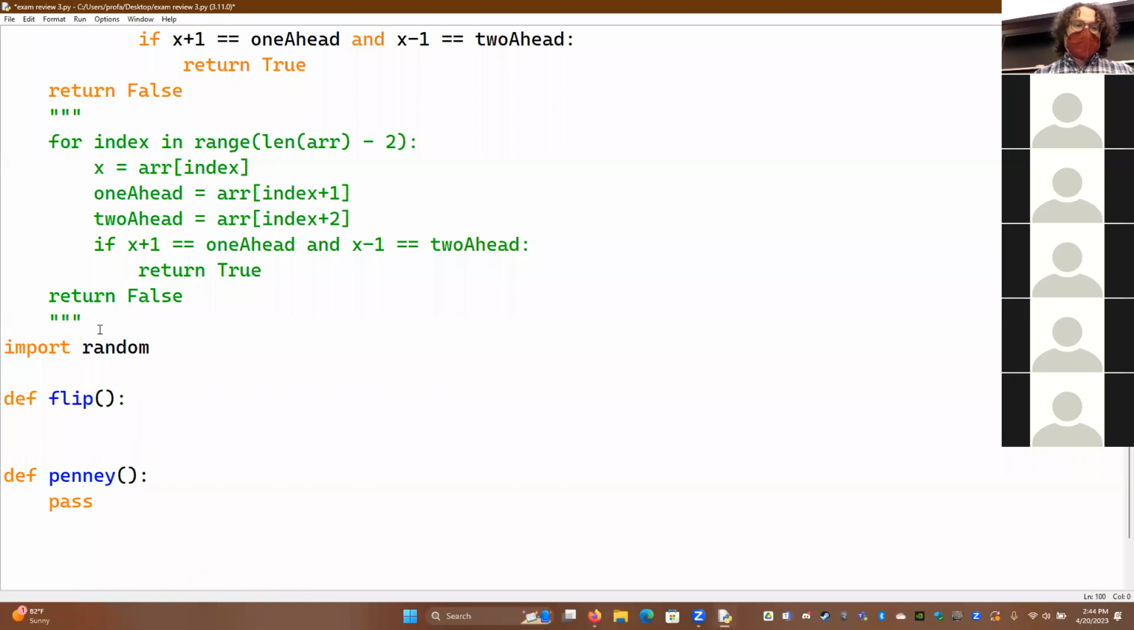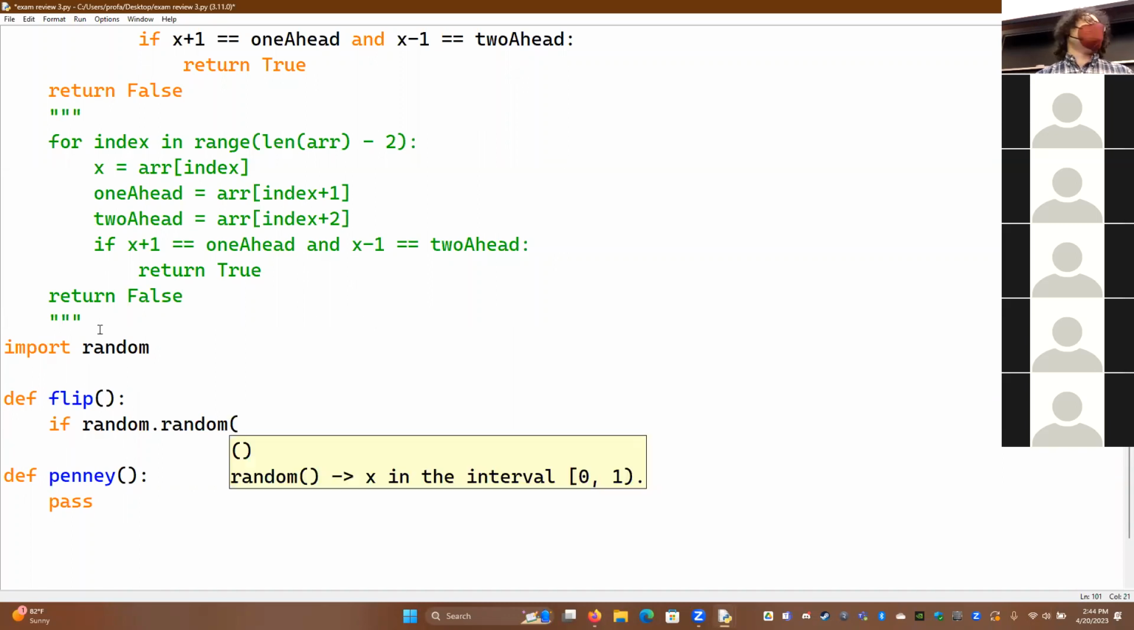So we can flip a coin in basically one of two ways, which is something along the lines of if random.random, which generates a random floating point number between 0 and 1, equally distributed. I can say if it's less than half, give me tails. If it's half or greater, give me heads, right? So that's one way to do it.